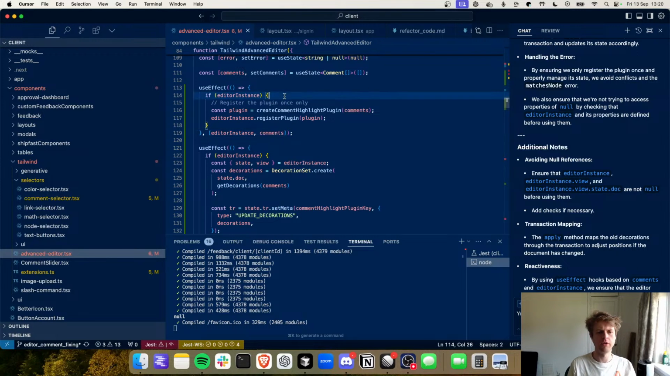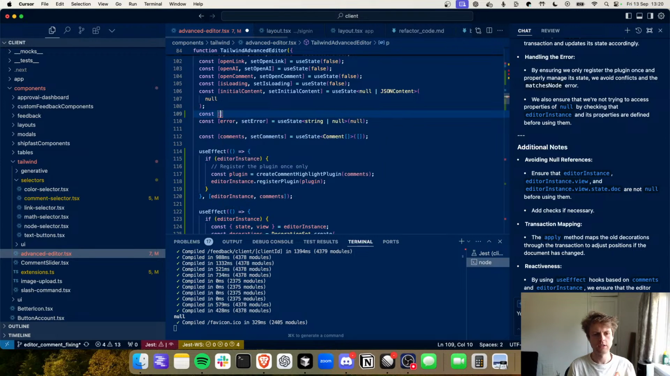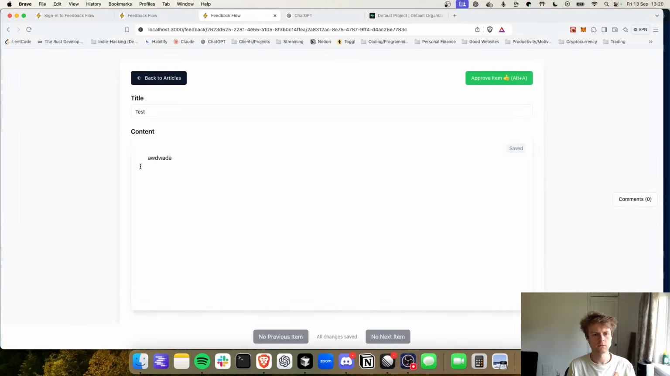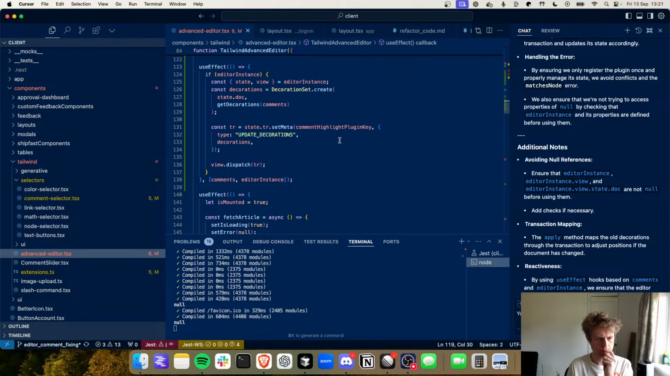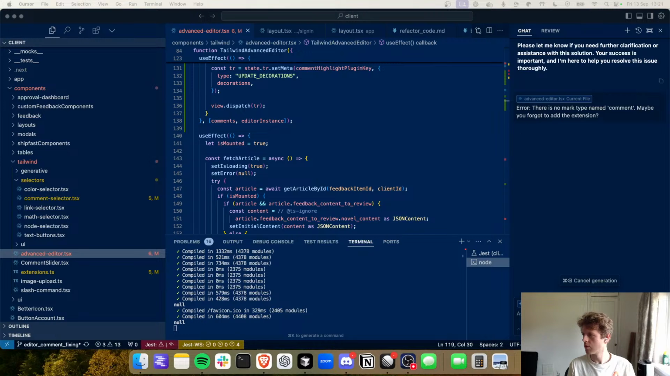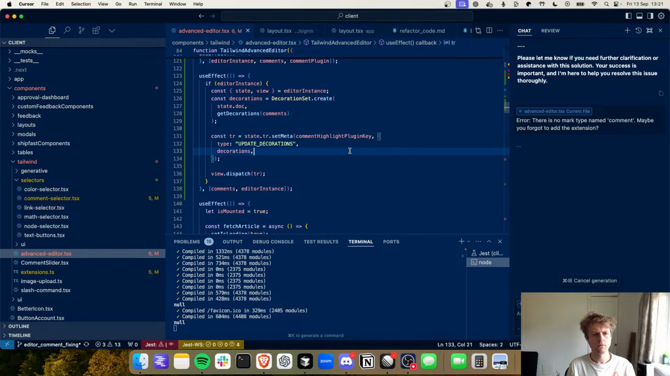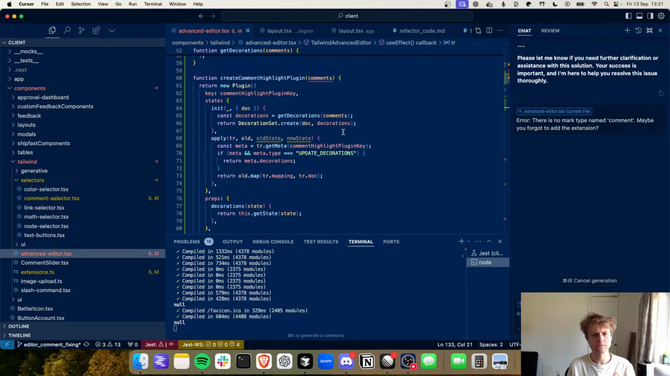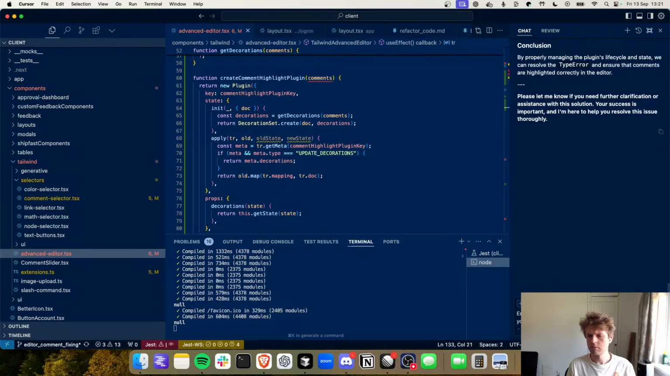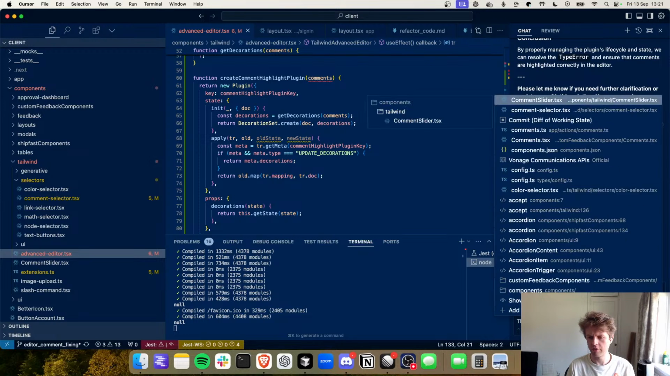I think maybe we've registered the plugin more than once. So we'll just do it here, we'll say, is highlight comment plugin, comment plugin registered. No mark name comment. What did we put the mark name as? So this should be happening in the comment selector.